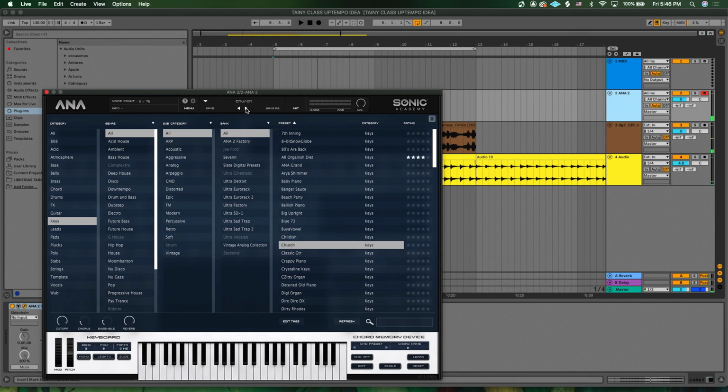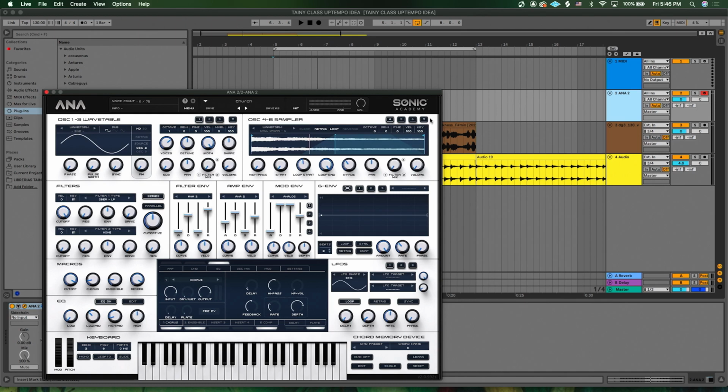Not sure, too much of a bell. I think this one works. Maybe let's see if we can take a little bit of the reverb off of it.